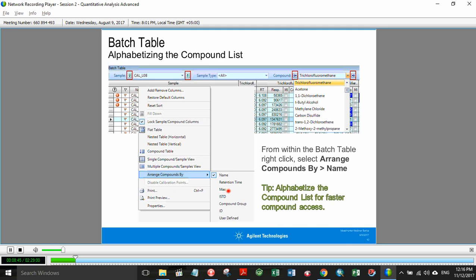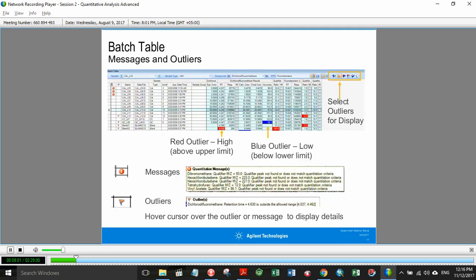And if I select Name, I will get the alphabetical order. Retention time is what comes up by default. I can also view compounds based on their mass. I can look at them in internal standards. I can also view those compounds by compound group, an ID code if I put it in, or any other user-defined variables if I select and use those.